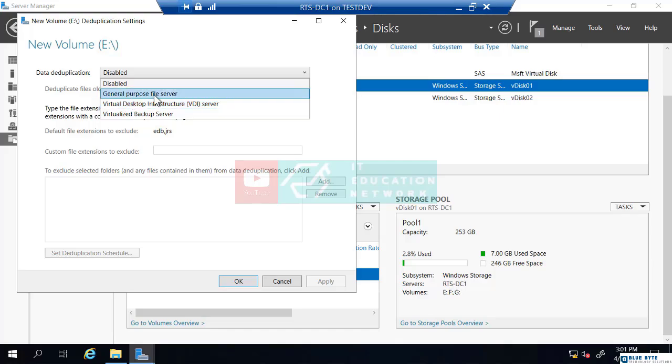Are you doing this for a general purpose file server? That's what we'll actually select. Are you using some type of virtual desktop infrastructure where you stream Windows 10 out to clients on the network? That's not extremely common. Is this a backup server? Are you using a virtual machine as a backup server, and are you trying to deduplicate backups? By far the most common is actually the general purpose file server.